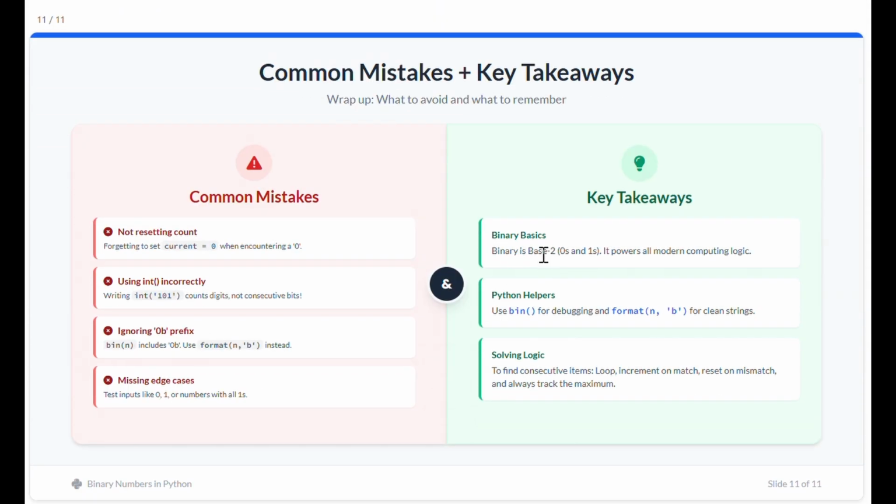These are the common mistakes that beginners make. So please make sure that you do not repeat these mistakes again. Take a screenshot of it and please make sure of that. That is all about the concept of binary numbers in Python.